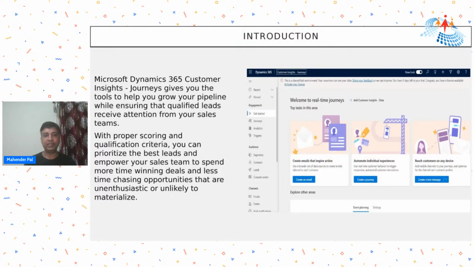When we get that lead, this sales process starts, and we start doing all the sales activities, because we want to convert that lead into an opportunity. We want to get the business from the lead, right? So today we are going to discuss some of the components that are part of the customer insight journey, and we will see how we can create leads from these activities.